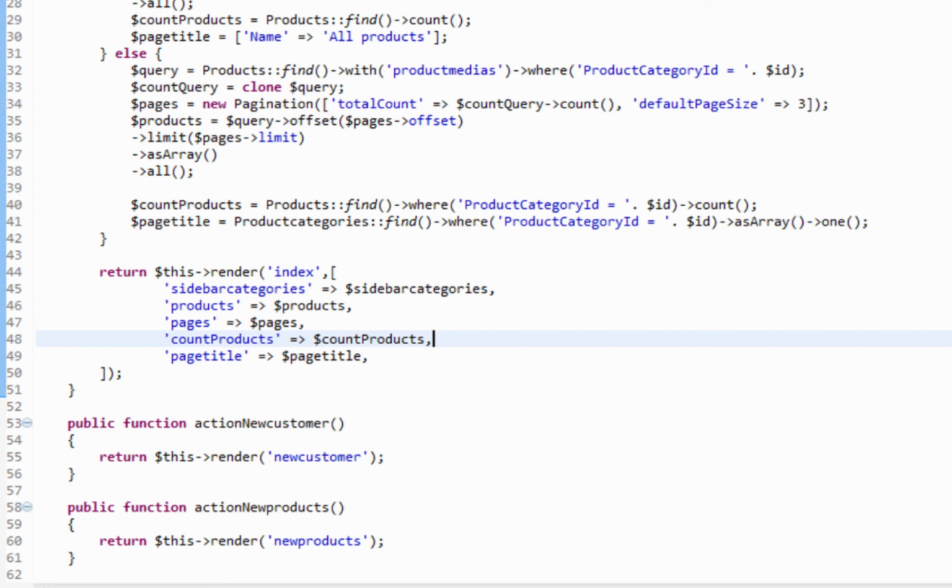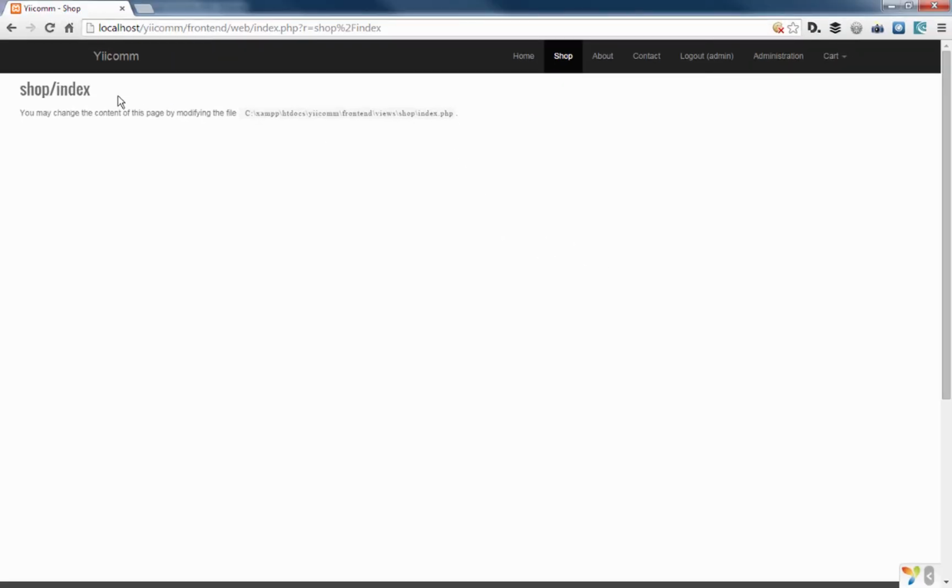So when we go to take a look at our page now, this is what it was. So let's refresh that, and we should now get all of our data being passed to this page.